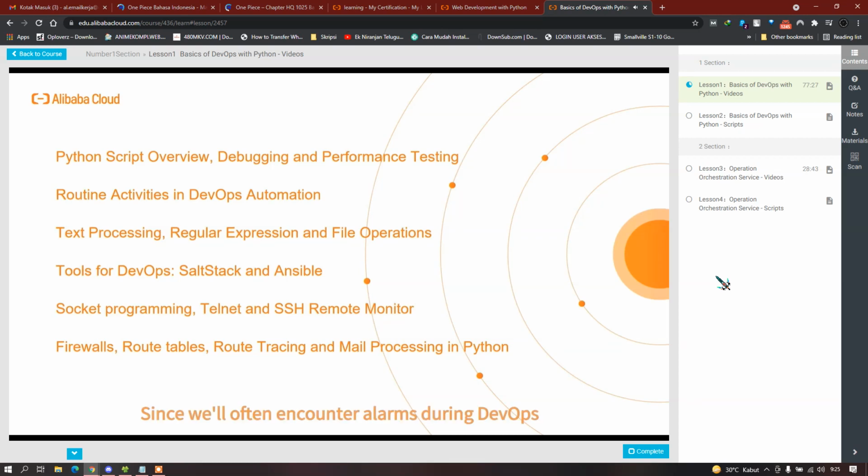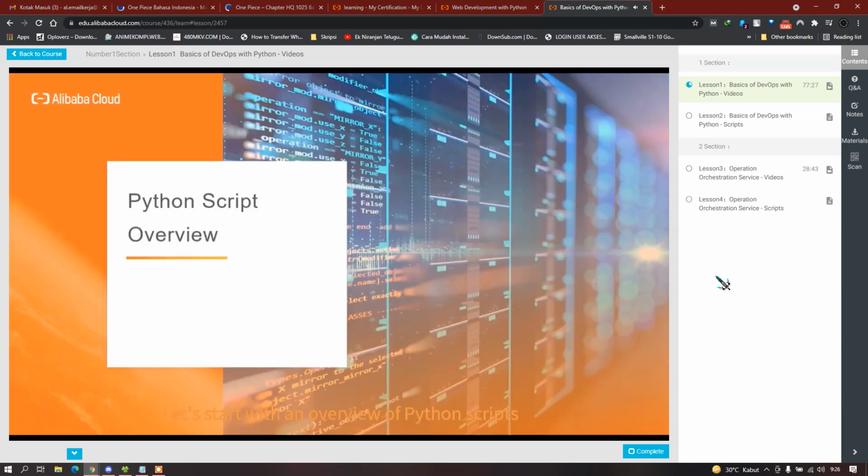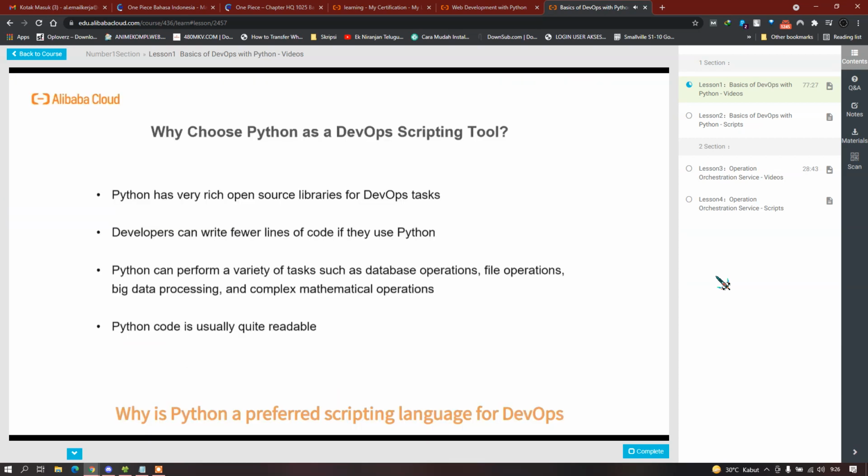Since we'll often encounter alarms during DevOps, related emails need to be automated. We can do this very easily using Python. Let's start with an overview of Python scripts. Why is Python a preferred scripting language for DevOps? It's because Python has several advantages.